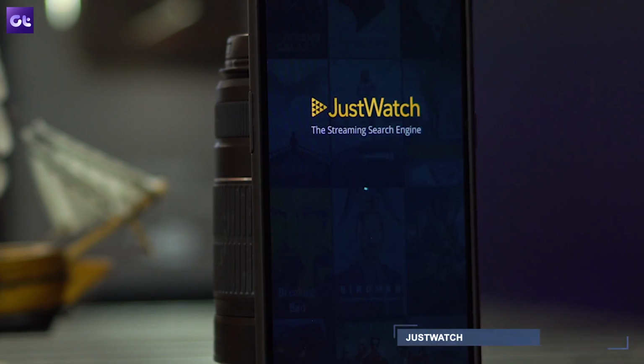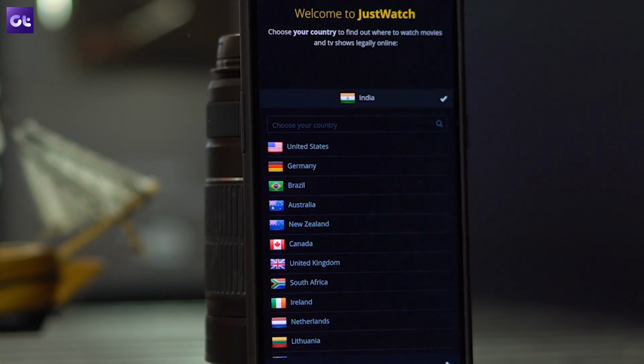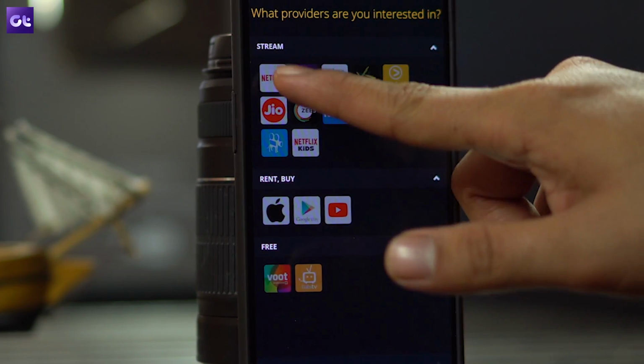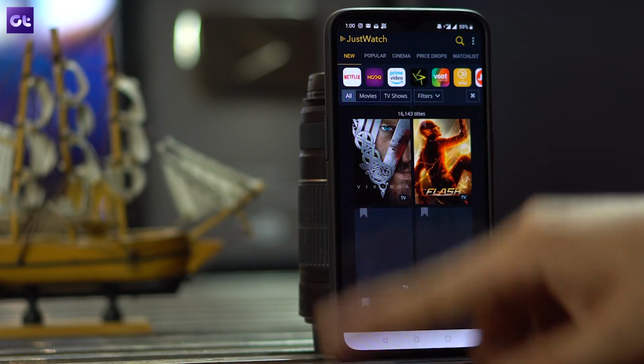The next one in the list is Just Watch, and it is a must-have app for all the movie buffs out there. This app can be used to spot if a movie or a show that you want to watch is available on Netflix for you to stream. But what I like the most about this is that it gives you a timeline on the homepage itself with all the recently added TV shows and movies.